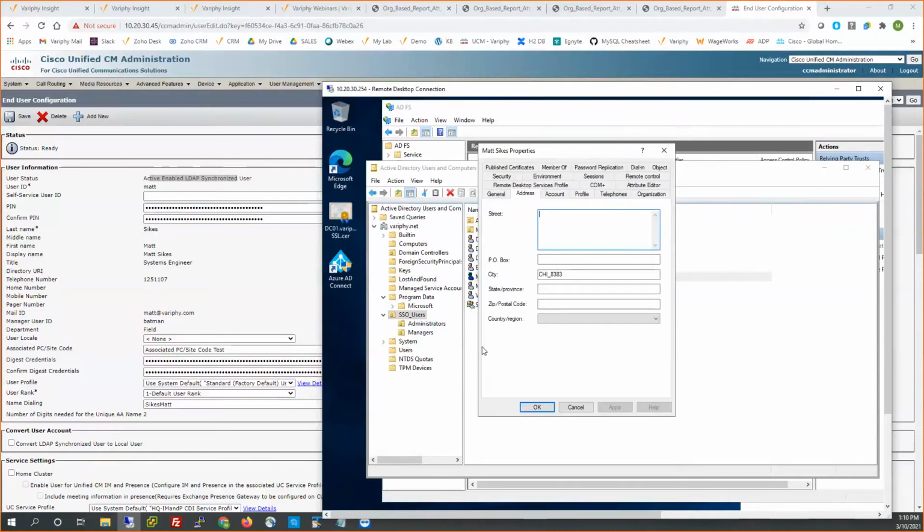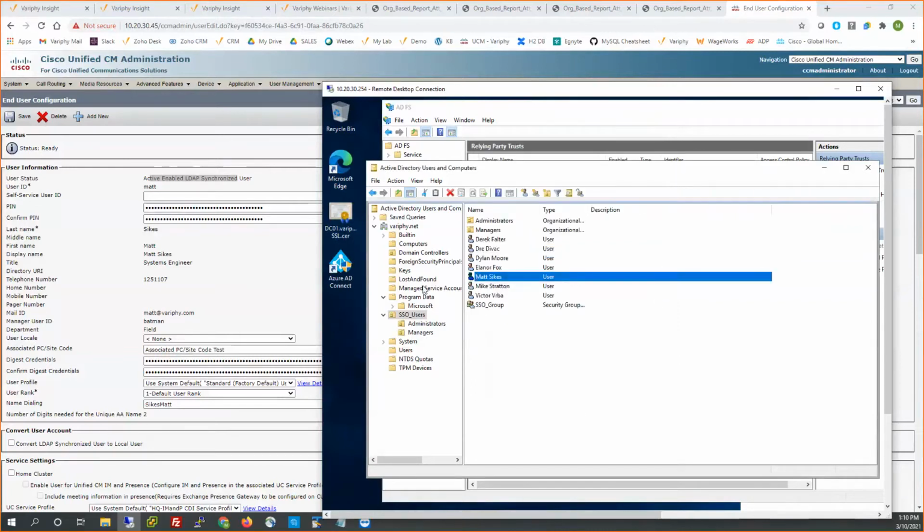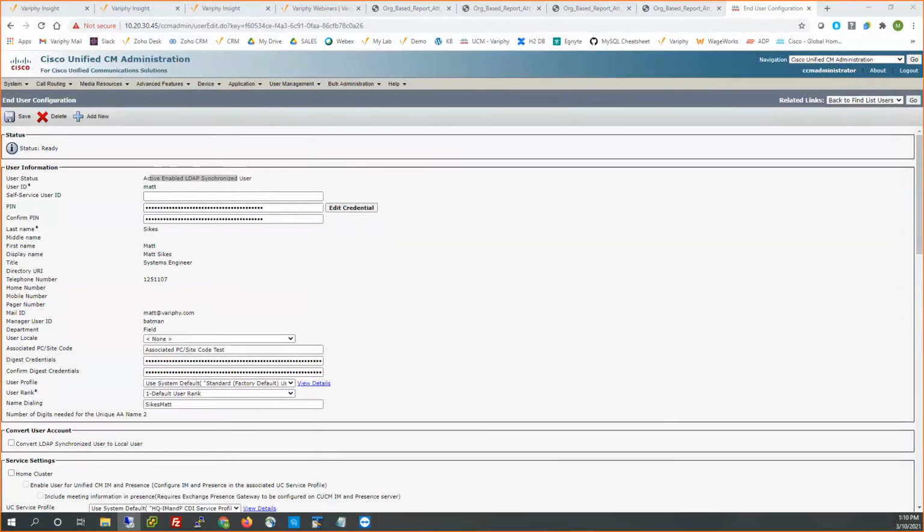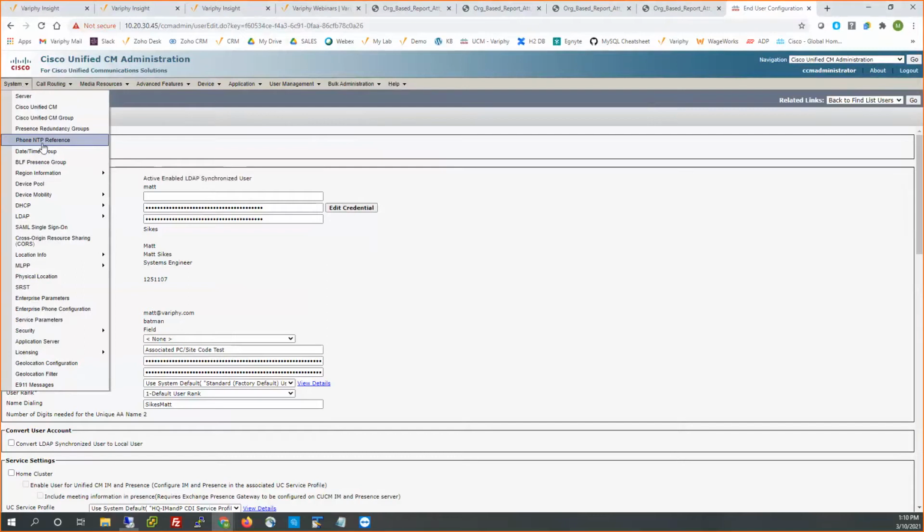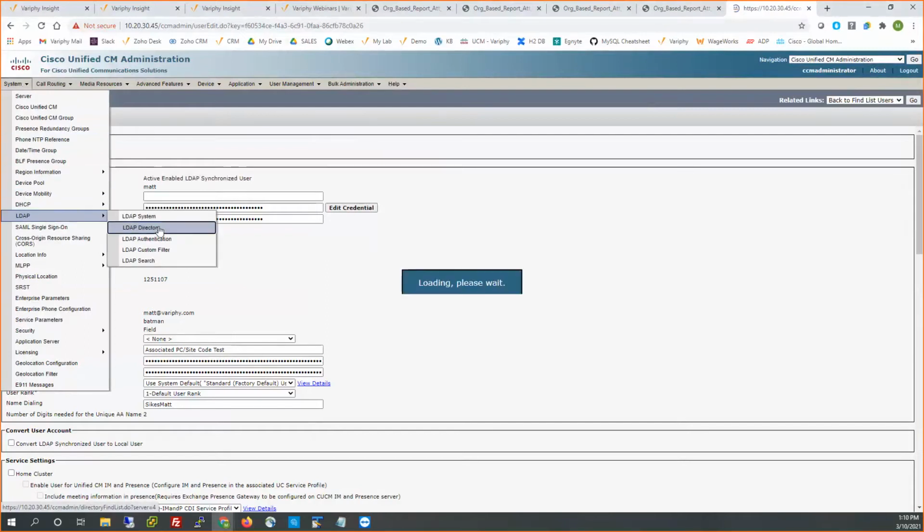So I can see there's my Matt Sykes user record in Active Directory. I'm not going to see what my custom attributes are at the moment, but if populated and turned on within the sync, we can see what fields are part of the sync. So I'll go into my LDAP system configurations, go into directory. I should only have the 180 server. There we go. Here's my 254.